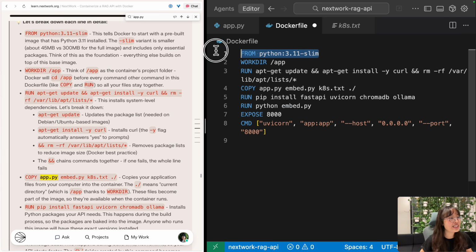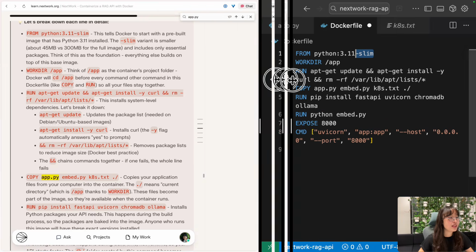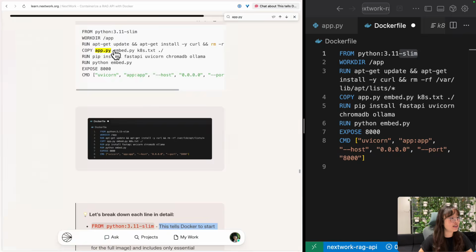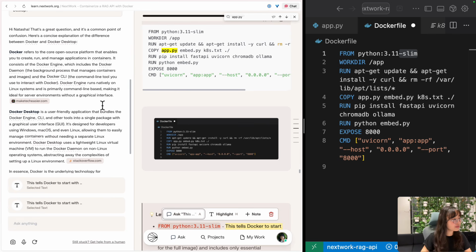In this line, we're telling Docker to start with a pre-built image with Python 3.11. We're using the -slim variant of the 3.11 image, which basically means that only the essential parts of Python 3.11 are used here. I think one thing we haven't talked about yet though is why do we need to start with a pre-built image?